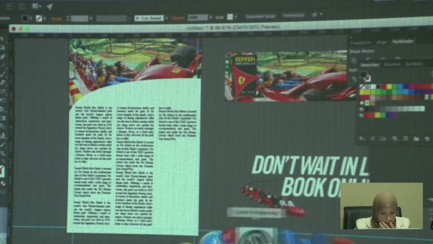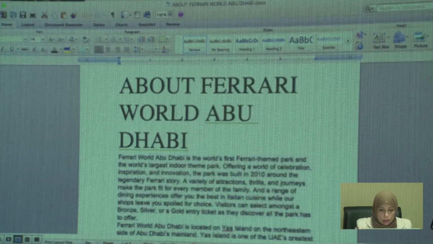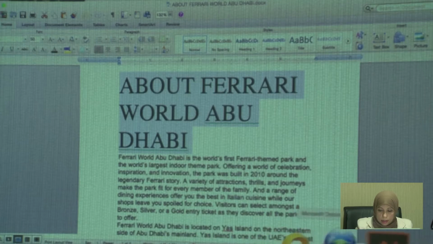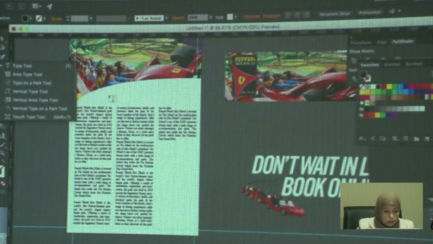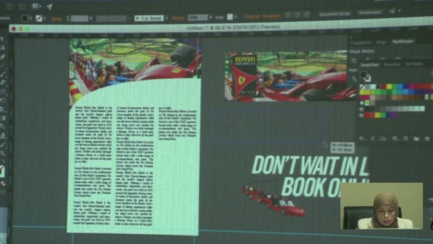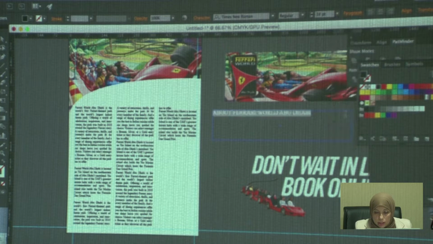So now I will take the title here about Ferrari World in Abu Dhabi and go back, Illustrator, very easy. Create another box for the text like this and add your text. Control V. Control A to select all and then change the size.